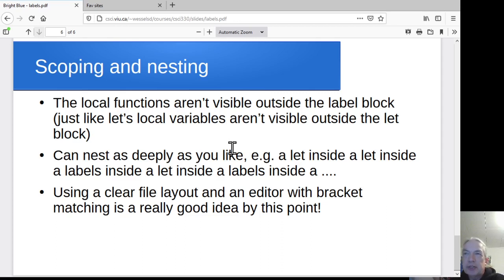All right, so the scoping and nesting rules are lexical, like we would normally expect. The local functions aren't visible outside that labels block, just like your local variables aren't visible outside the let block. And again, you can nest these things as deeply as you like. It does get a little confusing if you're not using a good layout. So again, I do recommend using an editor that's got good bracket matching and good highlighting if that's available.